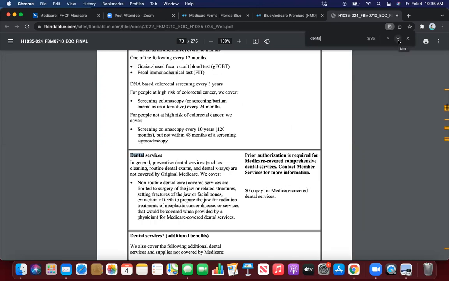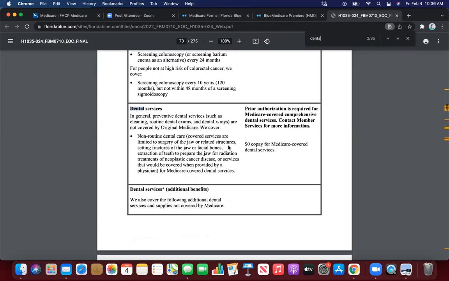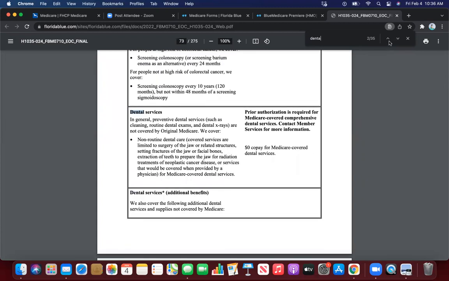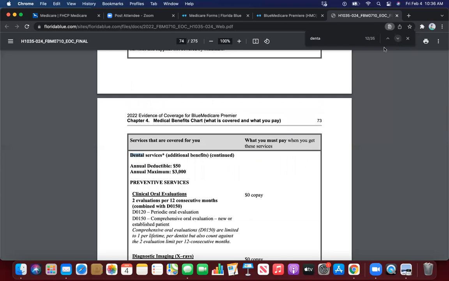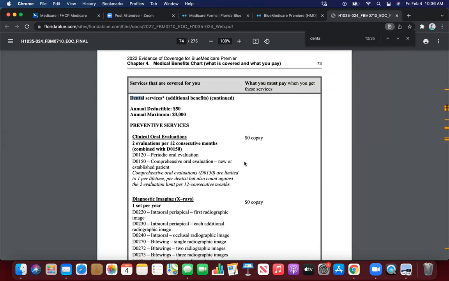So just say dental. We're trying to find the dental benefits within this particular plan, what exactly is covered. If you type in dental, it's going to bring you to every page that has to do with dental, as you can see. This narrows it down even further because, as you know, the summary of benefits doesn't go into depth. It's literally just a summary of benefits, but the evidence of coverage will break it down in depth.